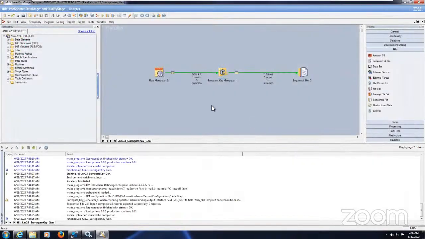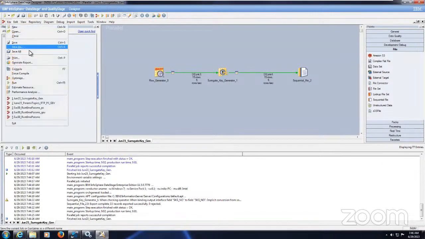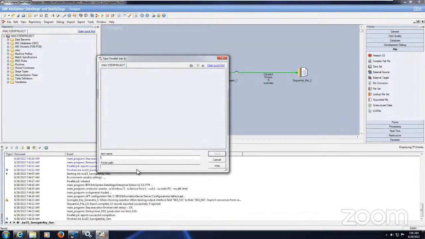Yeah, right. So now let's move on to another exercise: by using the transformer stage, how we can implement surrogate keys.